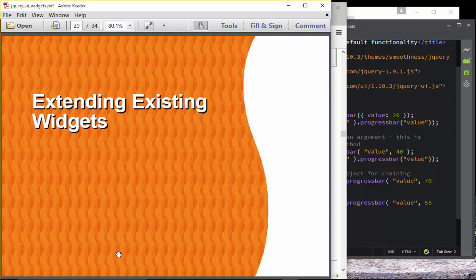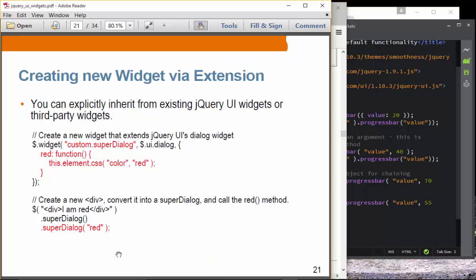Okay, so moving forward, now we are going to learn how we can create our own widget by extending an existing widget. Later on we are going to see how we can create a widget from scratch. Usually it's actually better to extend the existing one, right? So let's see how we can create a new widget by extending an existing widget. You can explicitly inherit from an existing widget or a third-party widget.